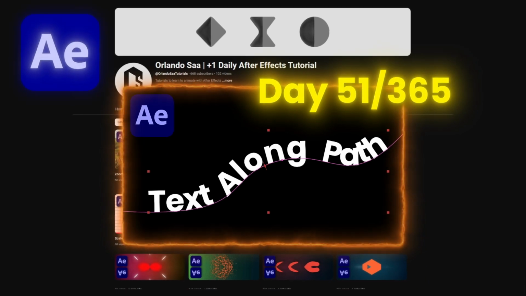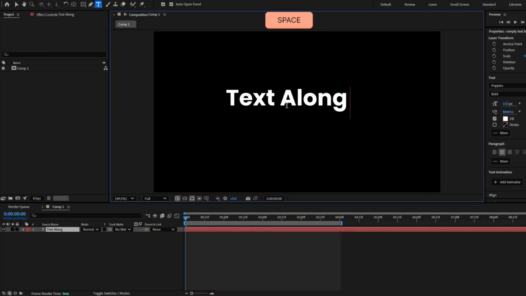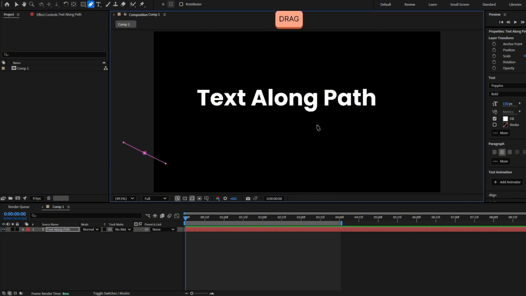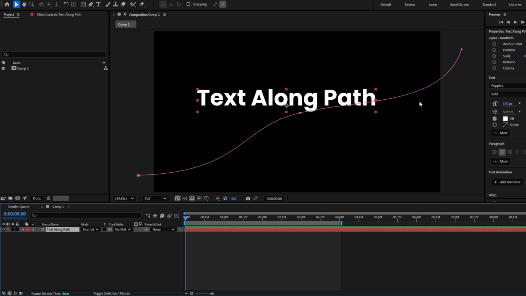Day 51 of 365. Let's start by creating our text layer, text along path. And we have to create the path. So press G to grab the pen tool and click and drag to create the path you want. And let's adjust it, selecting the selection tool with V. And now you can move this, holding Alt to move path points. So we have the path created.